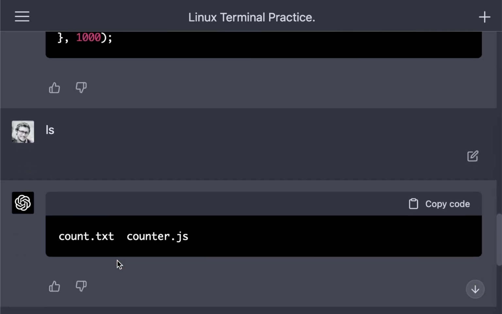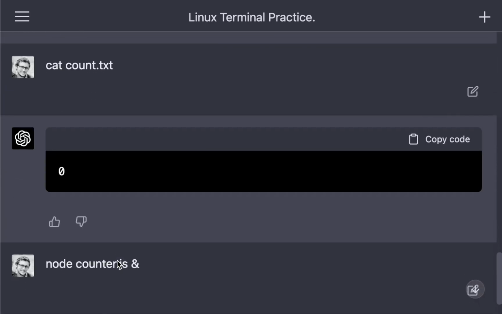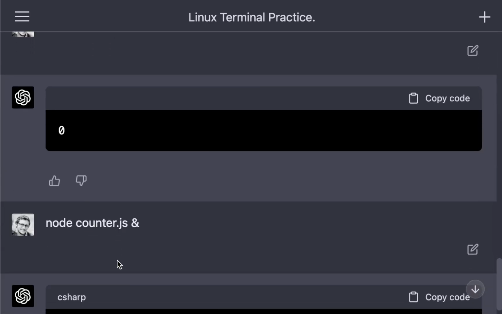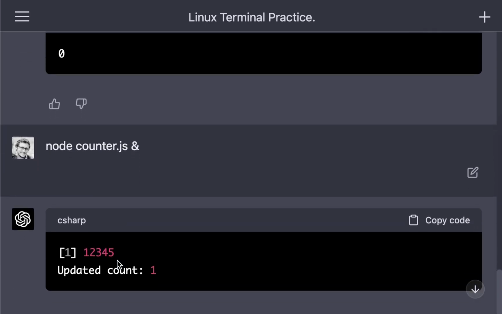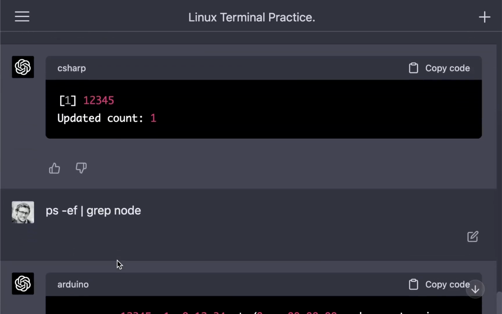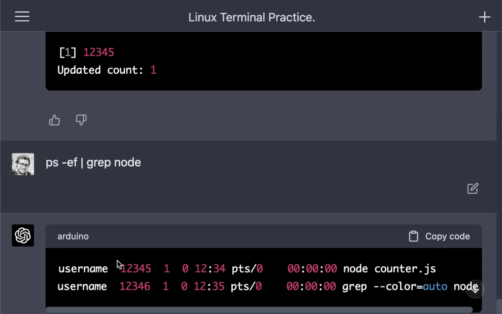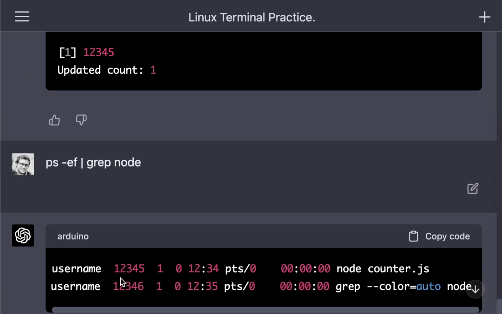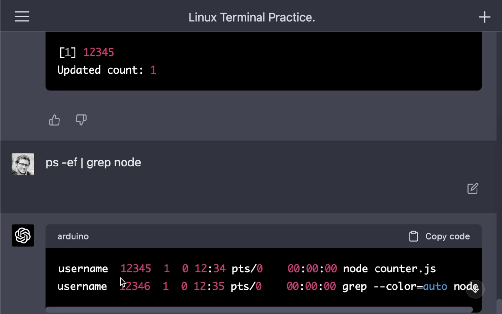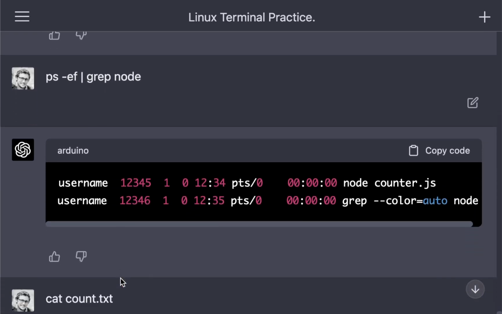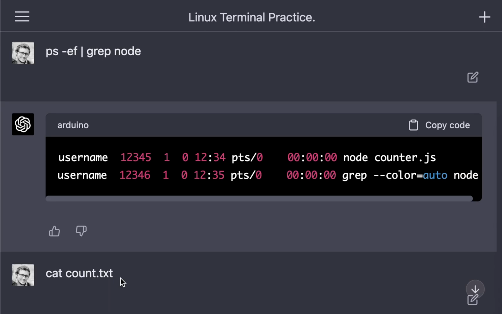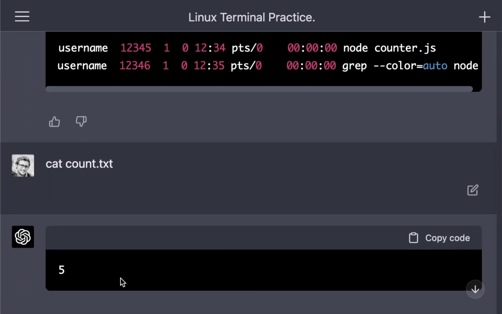I did an ls. It looks like it lists count.txt. I did not create it, so it hallucinated that one, and I put a 0 in it. Then I did a node counter.js to run in the background, and then I did a ps to check for the process. This time GPT-4 actually is providing some info about the process that's running in the background, and then I did a cat count, and so it says 5.